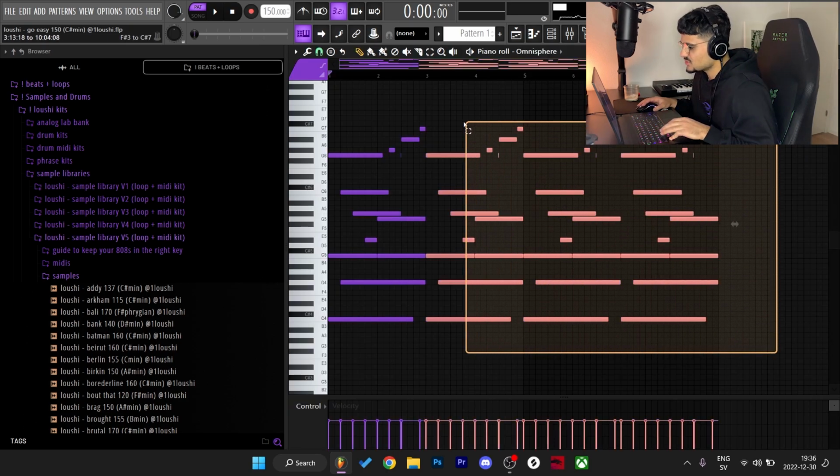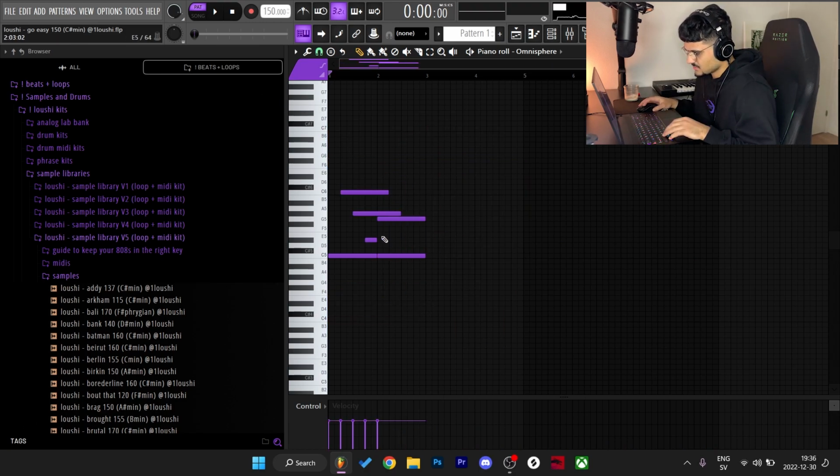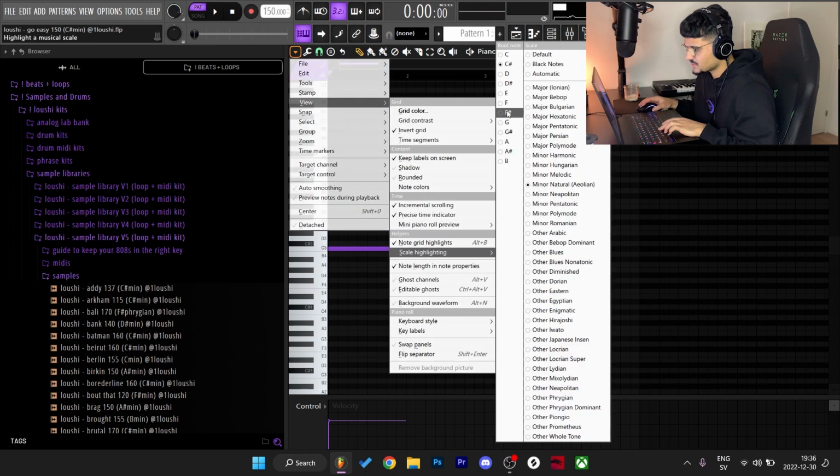Like I said, it's just a 2-bar loop, so I'm gonna delete all of this stuff right here. I'm gonna delete the top melody, I'm gonna delete the bottom notes. I'm just gonna delete everything. View, scale, C minor, scale, C.